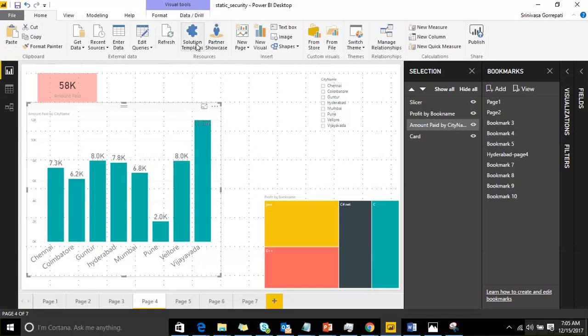Partner showcase is nothing but, if you want to see reports which are already created by someone. Let's assume you joined a new project where you need to create a set of reports on a new domain. You don't know what KPIs you need to use, and you don't know how to create those Power BI reports or how to design them. You are new to that. You need some guidance. At that time, we have the partner showcase concept.